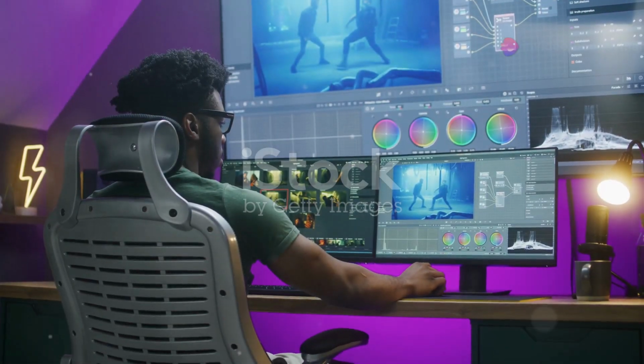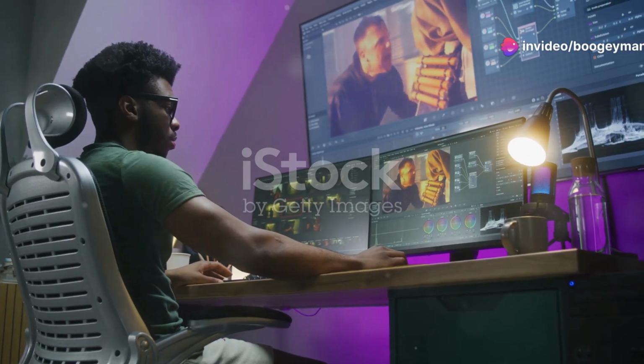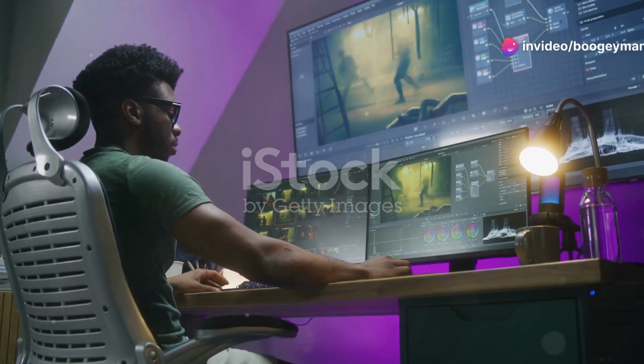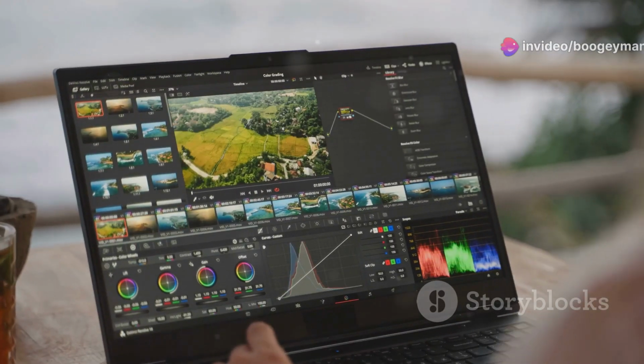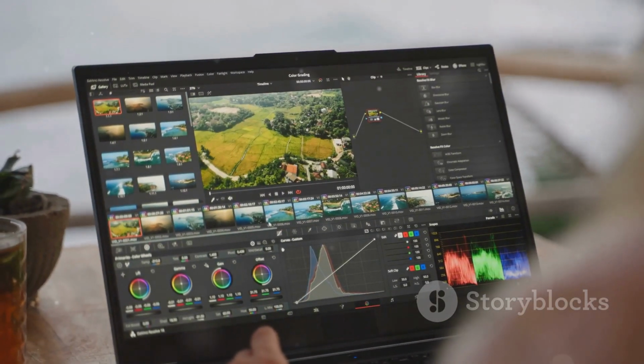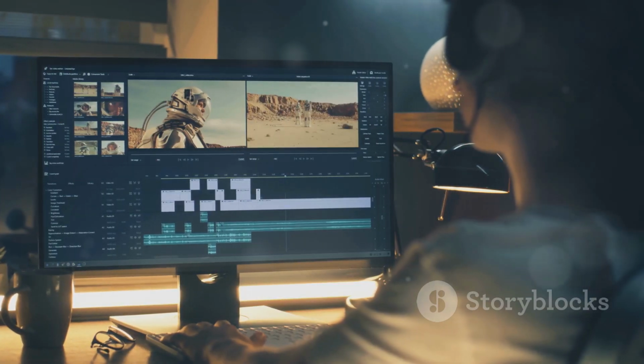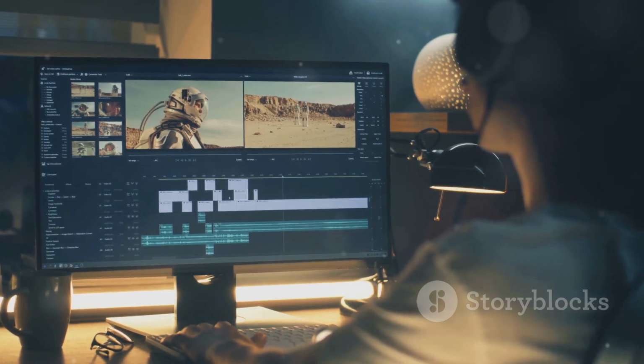B-roll like a pro. Enhance your videos instantly. B-roll footage is essential for creating engaging and dynamic videos. Descript simplifies the process of adding B-roll to your projects. Simply drag and drop your B-roll footage onto the timeline where you want it to appear.